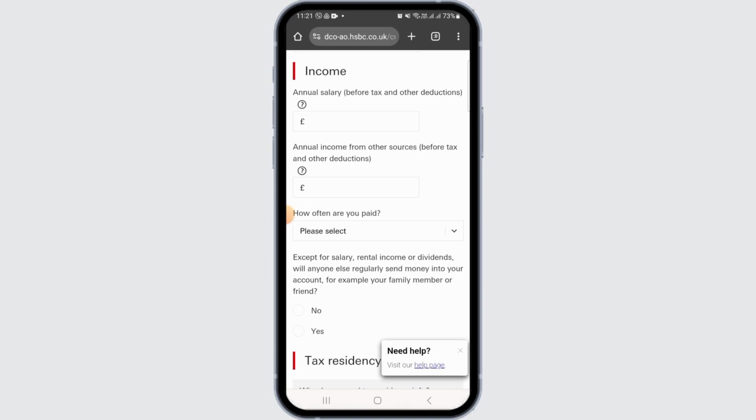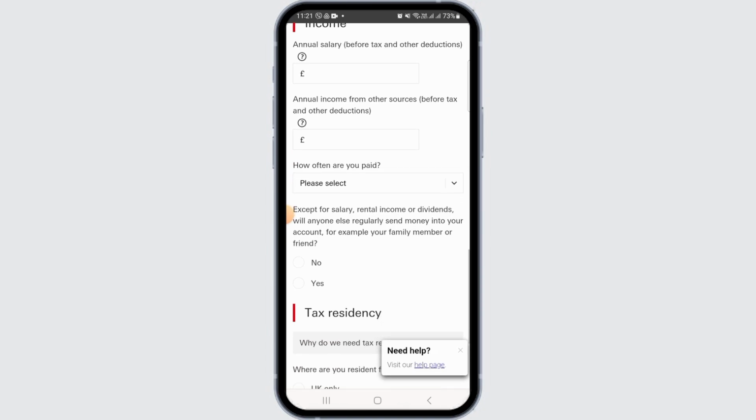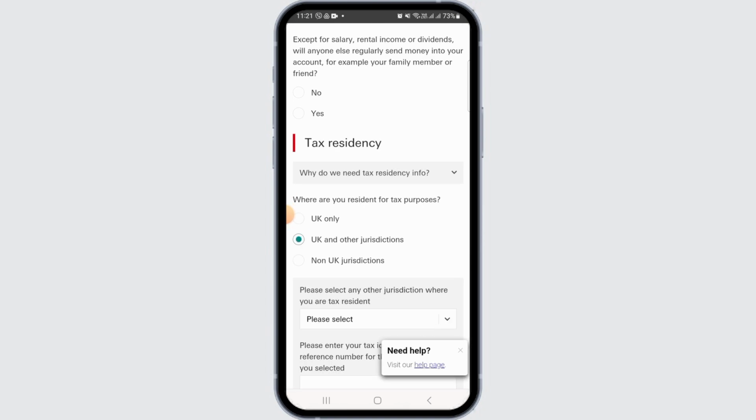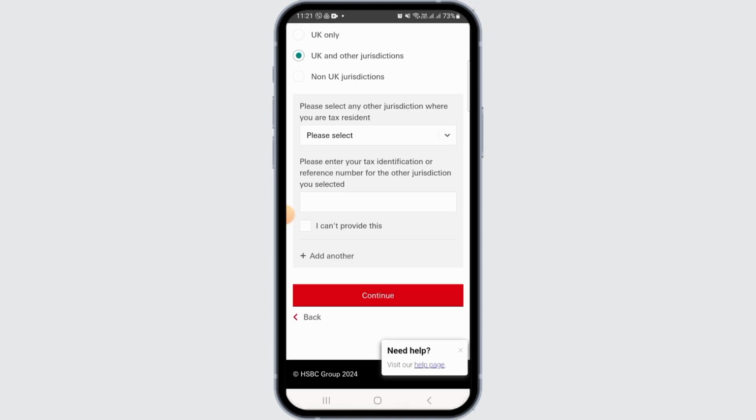After that, you will have to enter your income details, so enter your annual salary. Then select how often you are paid. Now enter your tax residency and then tap on the continue option.